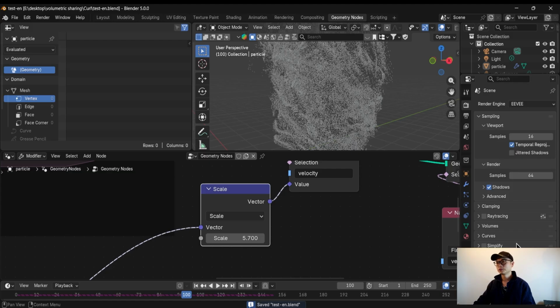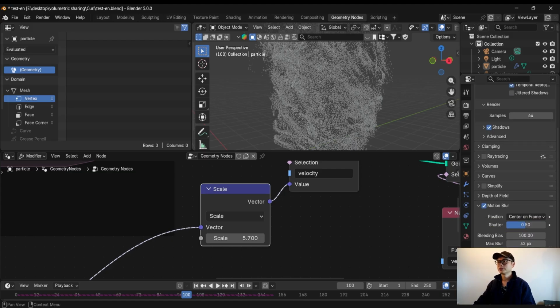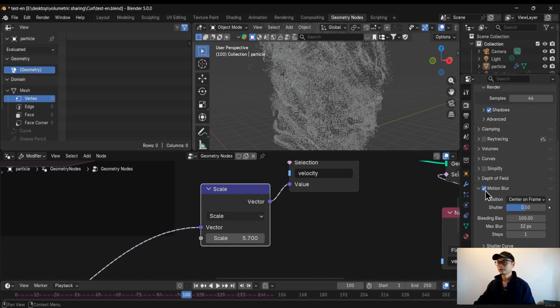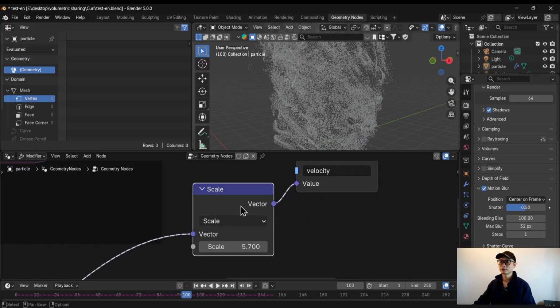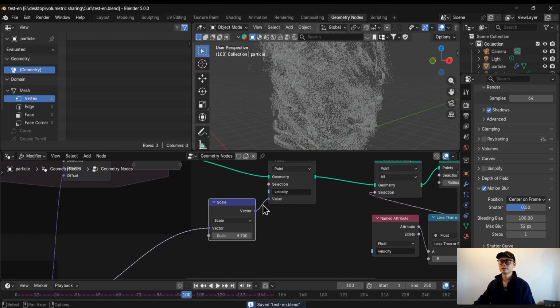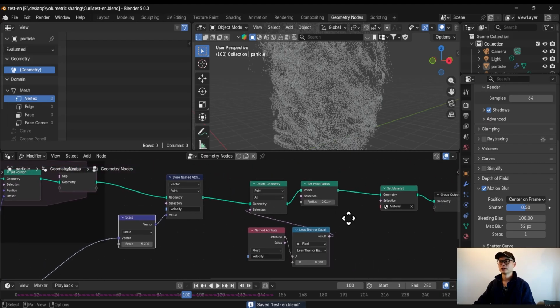So what you need to do is just turn on motion blur. I think this, here. Turn on motion blur and tweak a little part here, and most importantly, you can scale it here. You can have a super motion blur in the particle system.